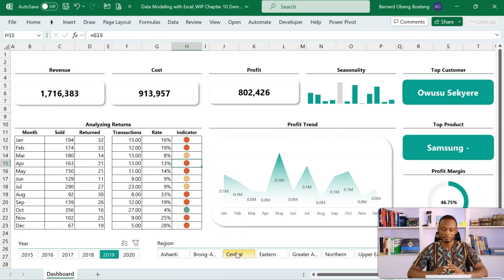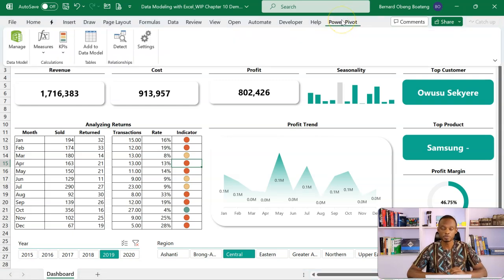Now even though this looks very simple, behind the dashboard is a full data model. Data models allow you to organize your tables and connect them using relationships. In Excel, you can use Power Pivot to create a data model.